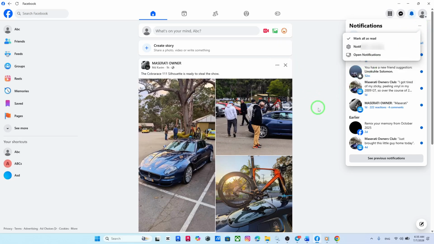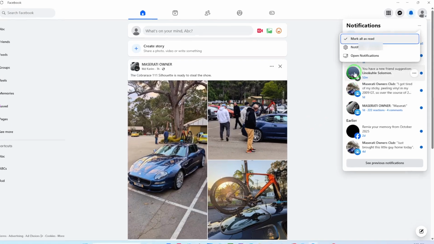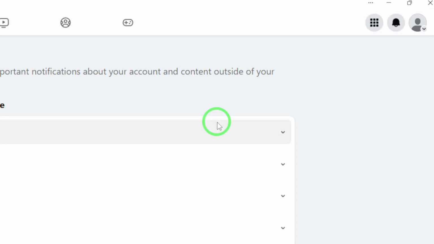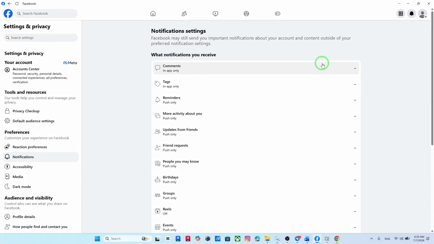Next, click on the three dots located near the notifications panel. This will open a small menu with additional options. From there, select Notification Settings. This will take you to a page where you can manage how Facebook sends you notifications.